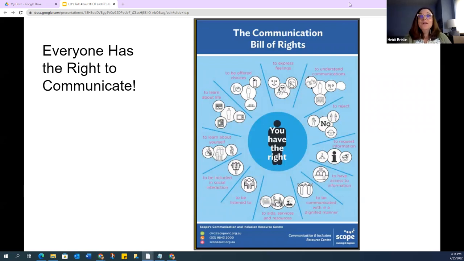So this is the Communication Bill of Rights here. And let's look at it. So was Maya able to express her true feelings? She was. She was able to understand communication. She could reject things. She could even report when something had happened to her, which so many kids without voices cannot report. She could request information. She had access to information. People communicated with her in a dignified manner.